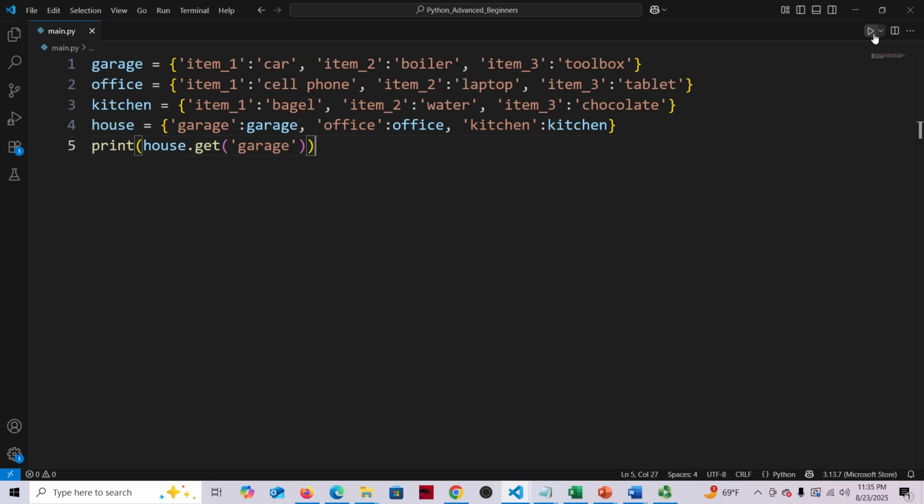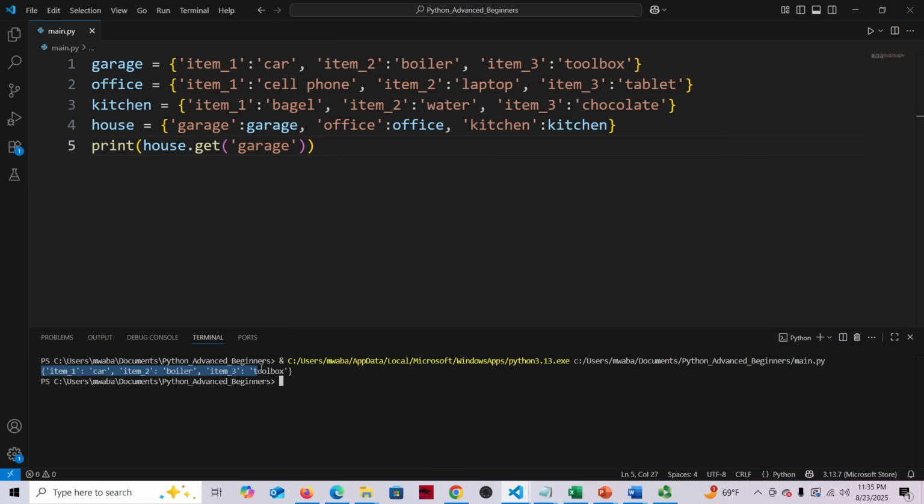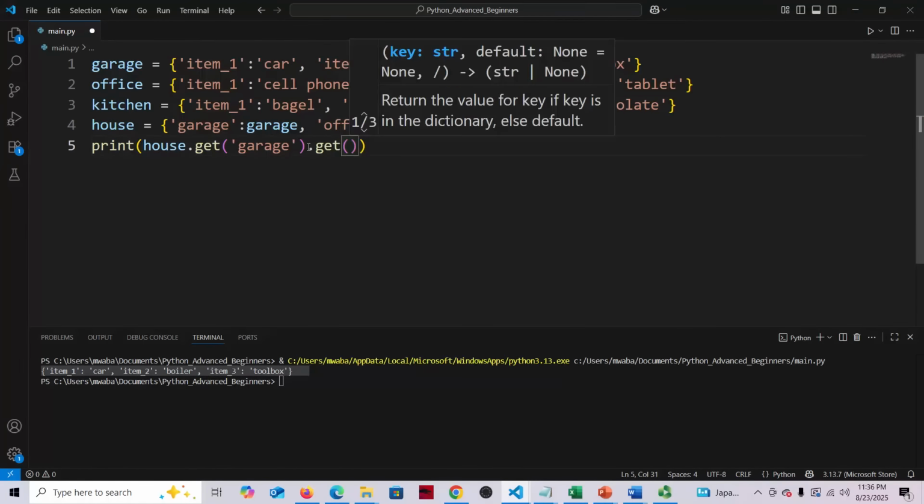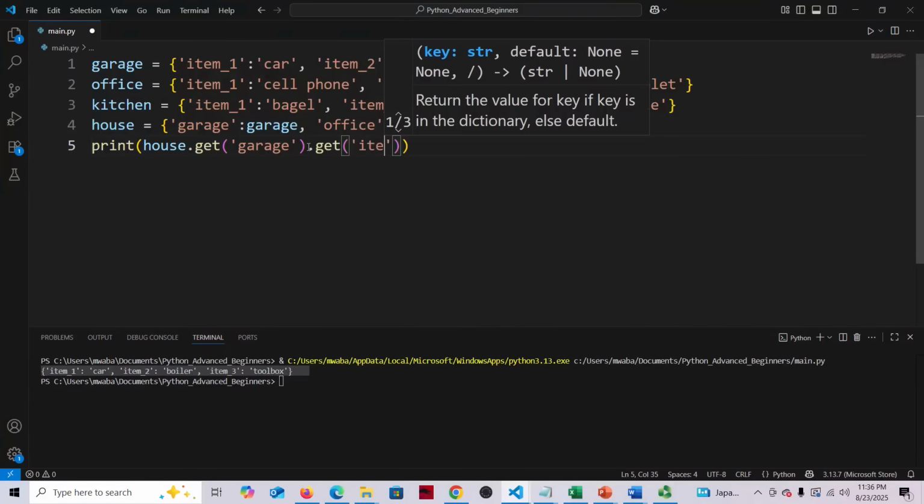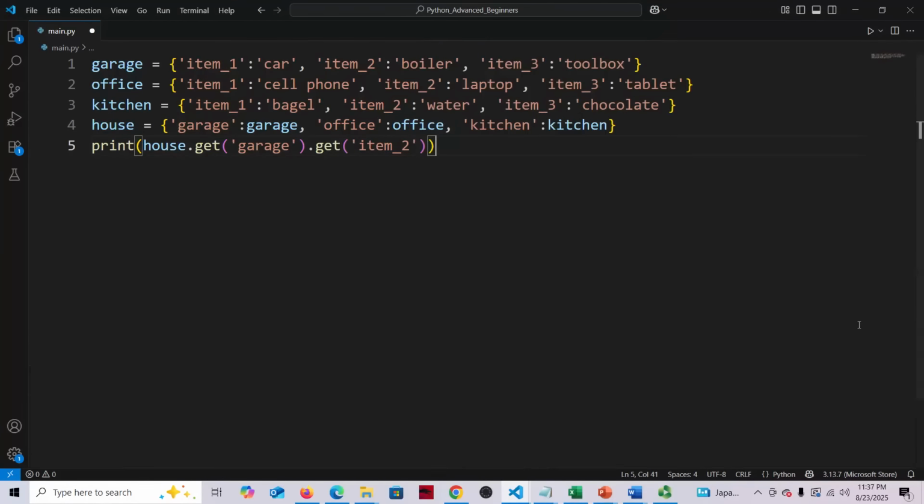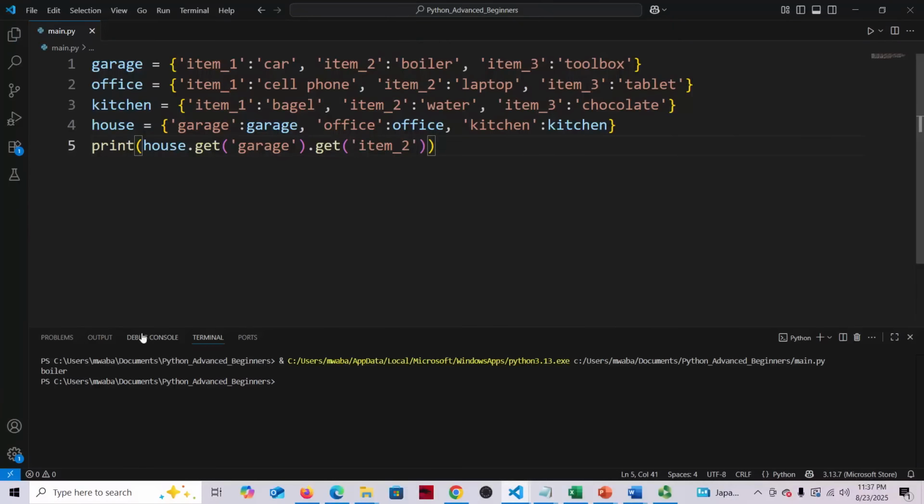Let's run our program and you see that the dictionary for the garage is displayed. Now to get item 2 of the garage dictionary, we can just come here and call the get method again. So type .get and then parentheses and then quotes, and in there type item 2. Let's run this and you'll see that item 2, the boiler, is displayed.